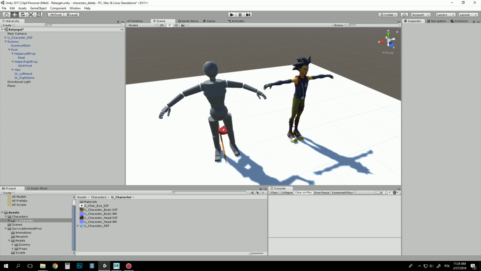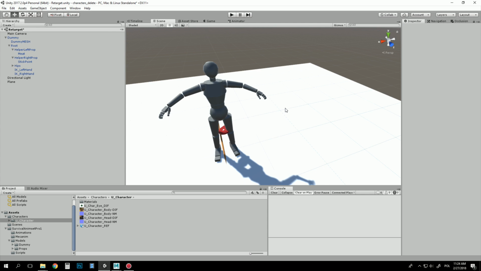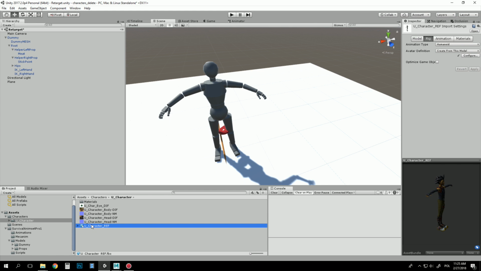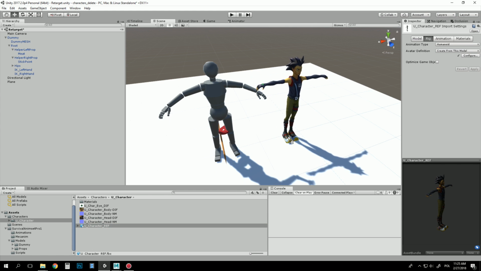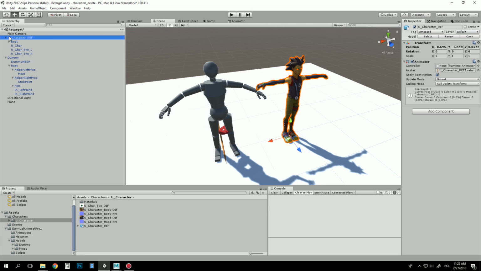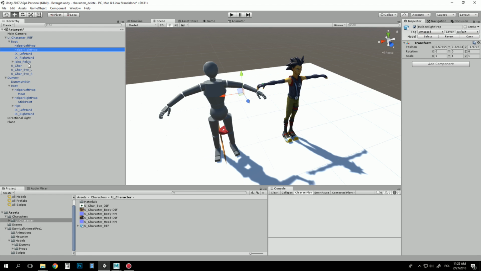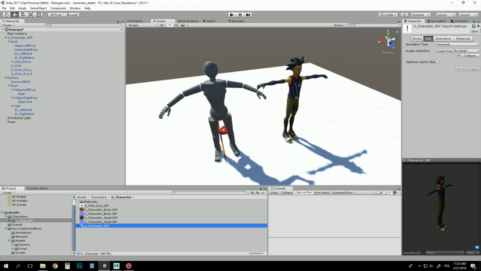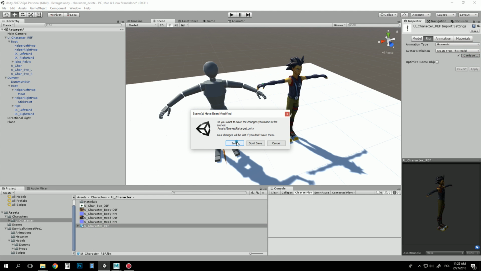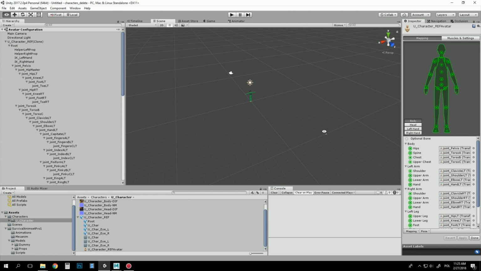We can now delete the old model from the level and see if our new modified model has those bones. Let's drag and drop, open, and yes, the root is named root and it has the bones that we added. Now let's configure the avatar by clicking configure, and save the level. Here's our character.